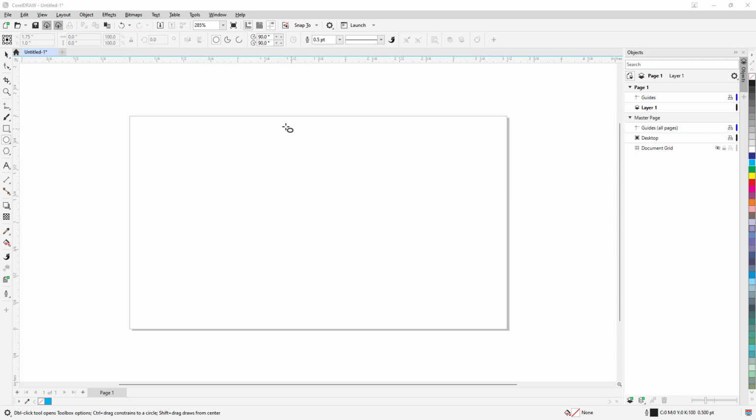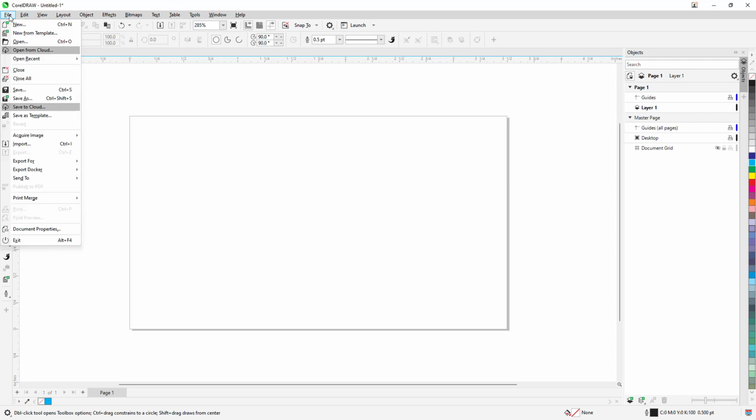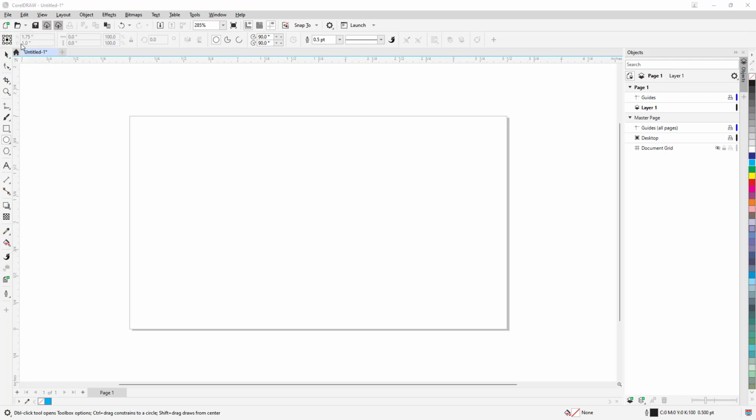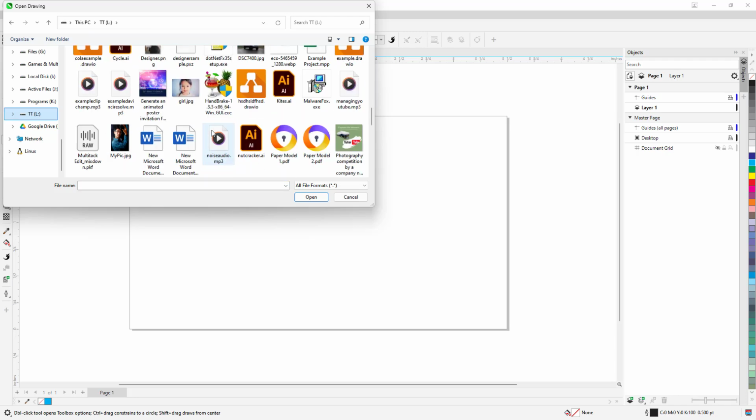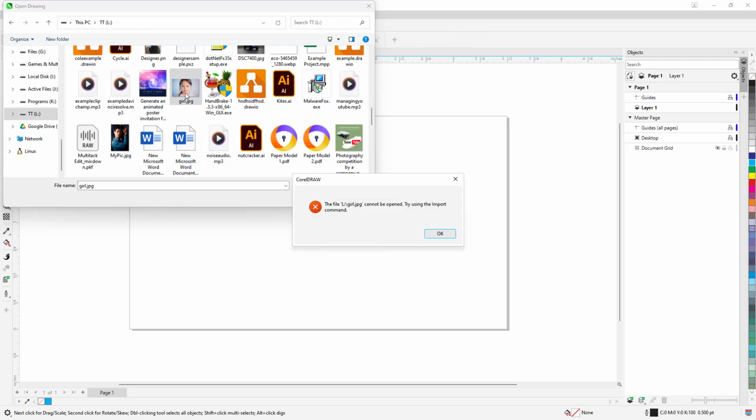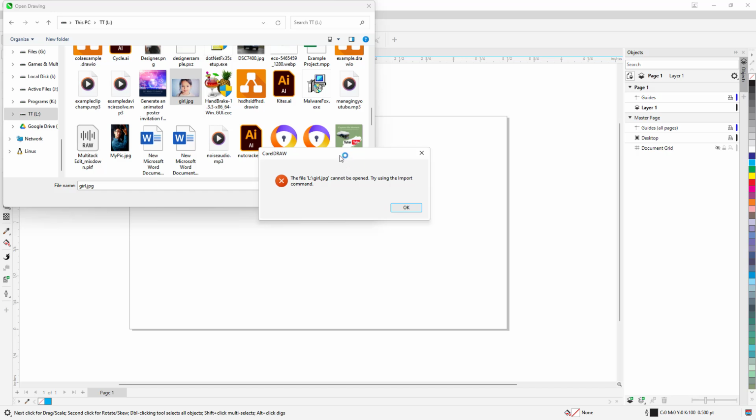So now let's see how we can import our images inside of CorelDRAW. If I were to go onto File and then click on Open right here, and then navigate and bring in an image right here, what shows up is an error. It says the file girl.jpg cannot be opened, and to try using the Import command instead.